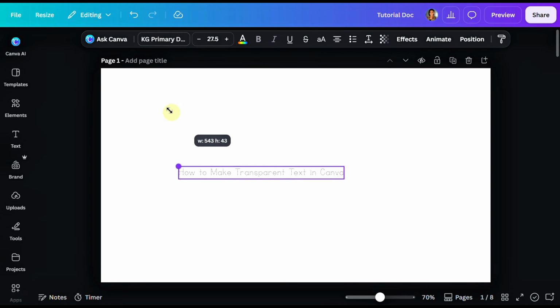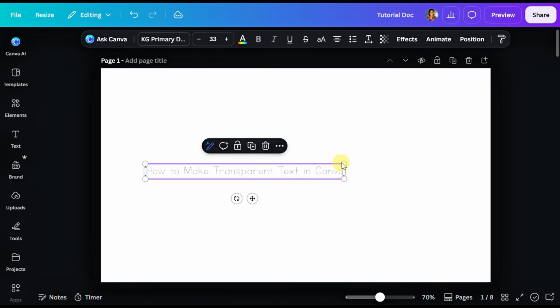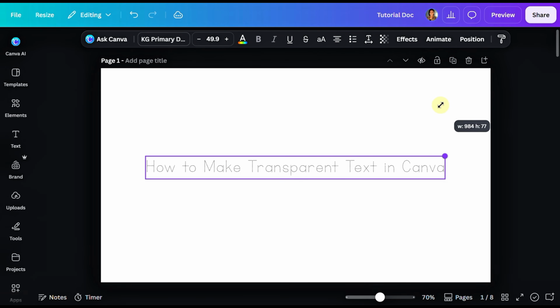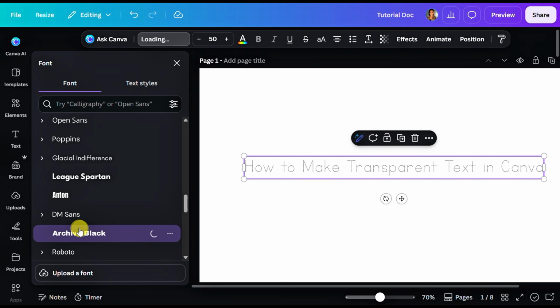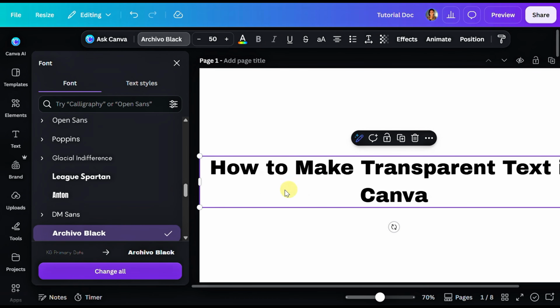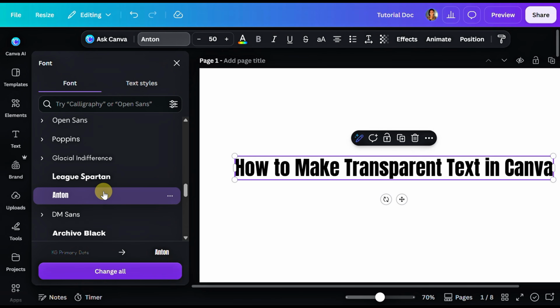And if I increase the size of my text box, let me just increase the size a bit. You can see my text, and I want to change this font to Archivo Black. And you see our text is here, or you can change it into Anton, depending on whichever one you like.